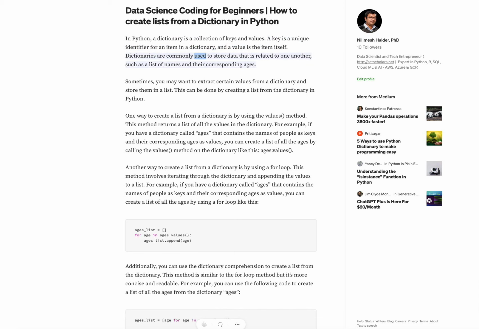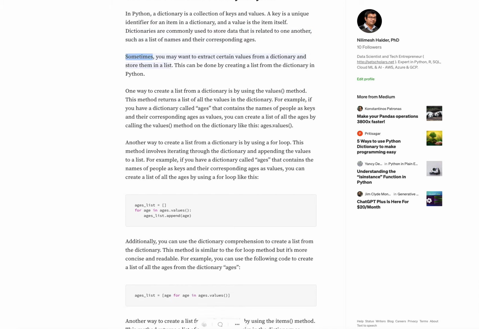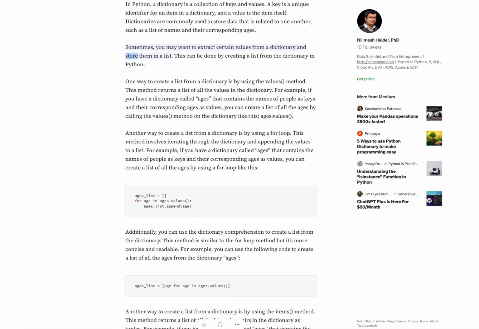Dictionaries are commonly used to store data that is related to one another, such as a list of names and their corresponding ages. Sometimes, you may want to extract certain values from a dictionary and store them in a list. This can be done by creating a list from the dictionary in Python.